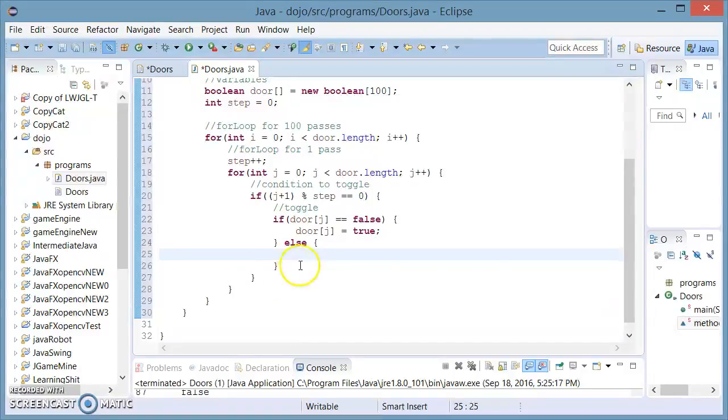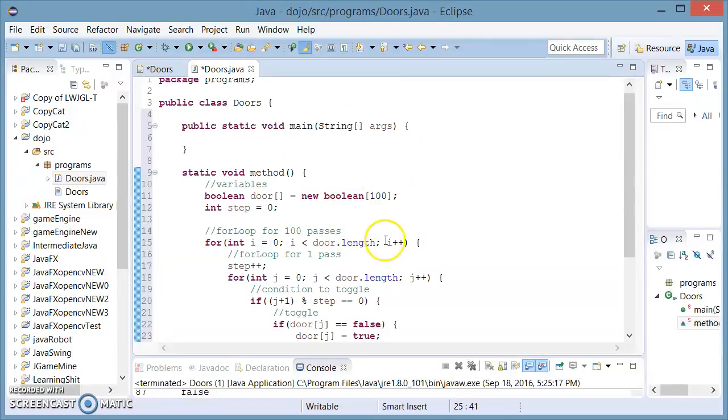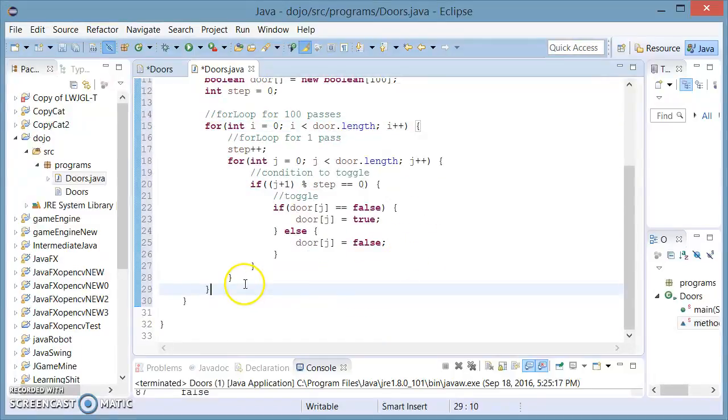Something weird happened. Alright. So door at position j is equal to false. Very well. Now outside our double for loop, we're just going to set i equals 0 and iterate through our Boolean array.